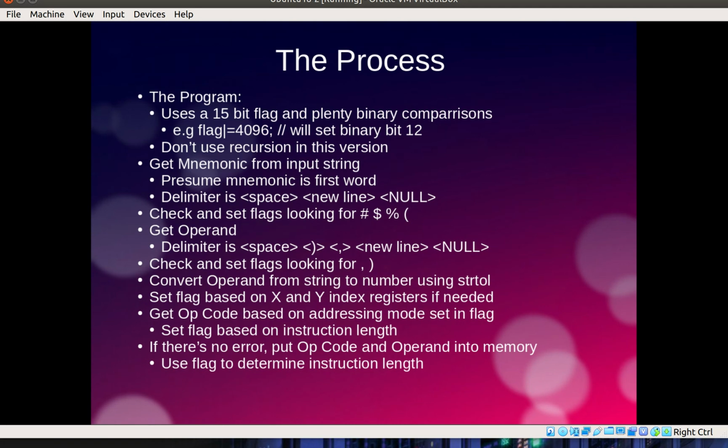So what we do is we look at the instruction length. So we say, is it 1 byte, 2 byte, or 3 bytes? And the opcodes and the addressing modes are configured in an array. So if there's no error at this point, then we say fine, and we go and put the opcode and the operand into memory, and the flags are used to determine how long the instruction is.